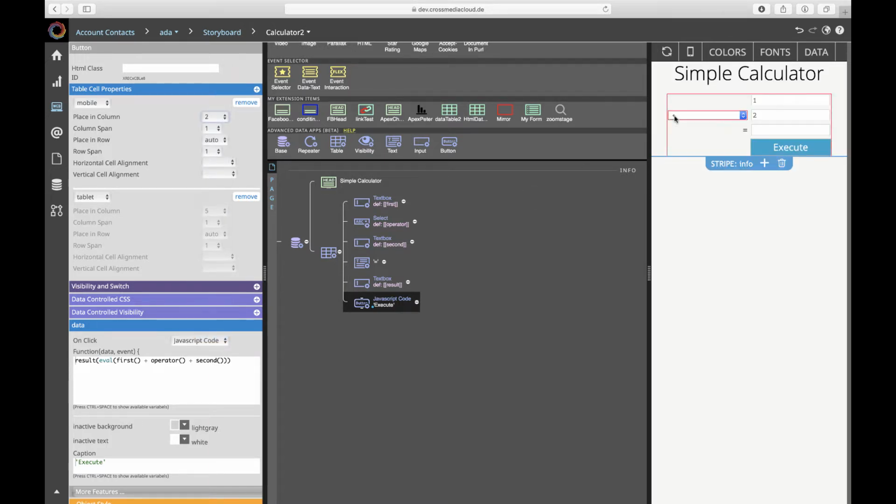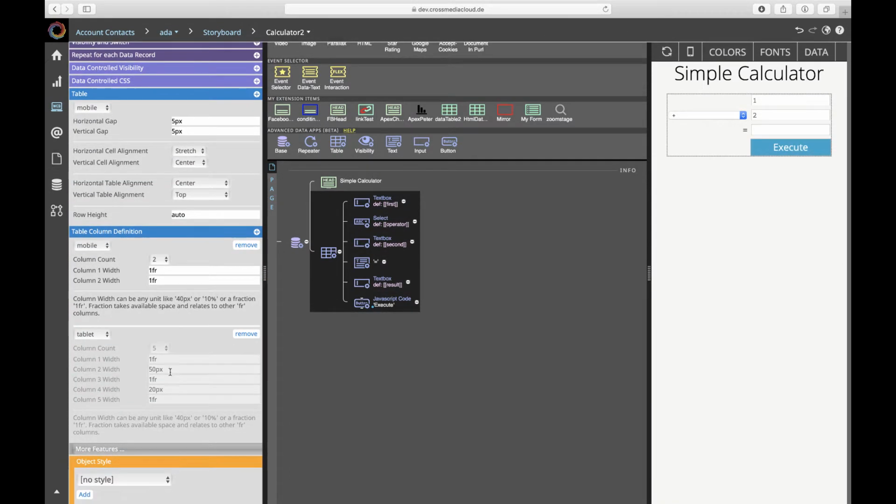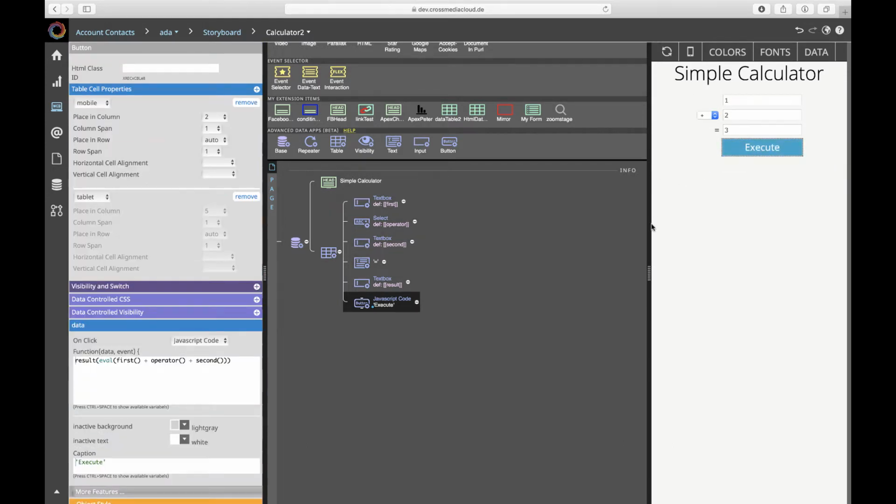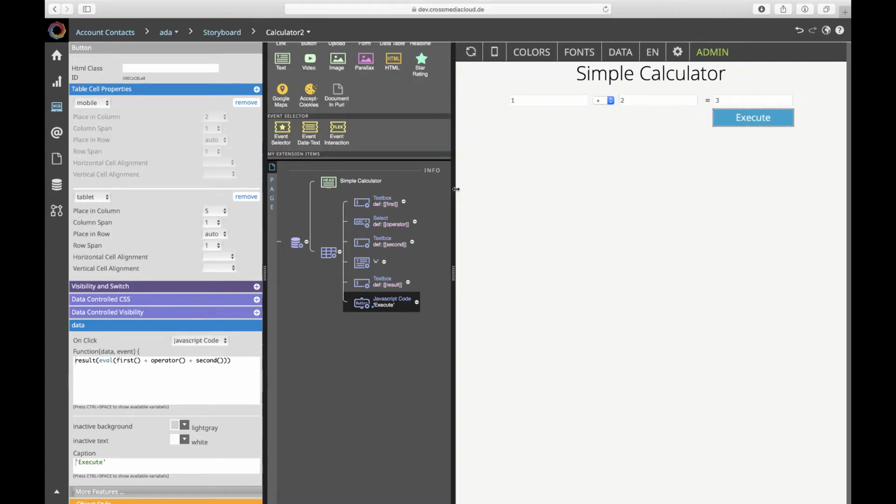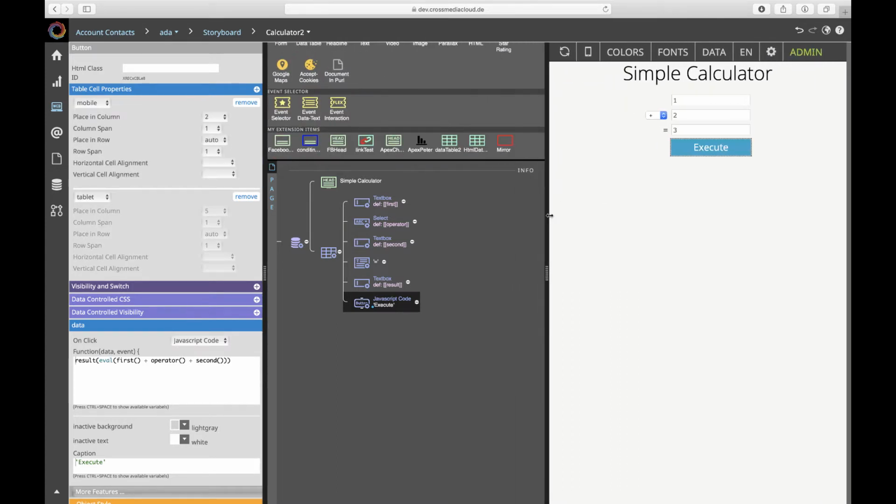The only thing that doesn't look so well is that these columns are equal, which I can simply change by going in the columns here and going to 50 pixel again. So now I got a beautiful calculator which works on mobile, which still keeps the layout on tablet. That's amazing. Good example of how that table can help you adjust form designs for different devices. And we also did some scripting.